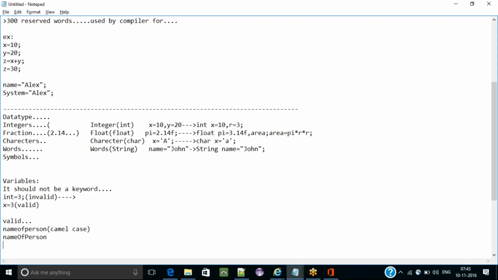So what is the difference between this and this? Capital O, capital P. How come the N is not capitalized? Camel case means the first letter of the first word will be in small, and the first character of each following word will be capital. It will be like this.